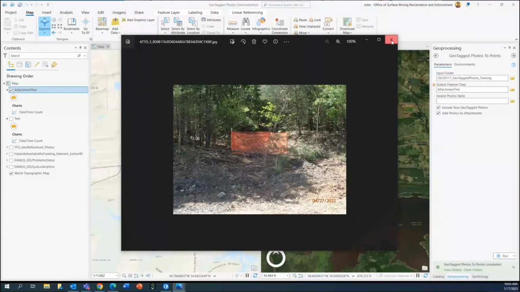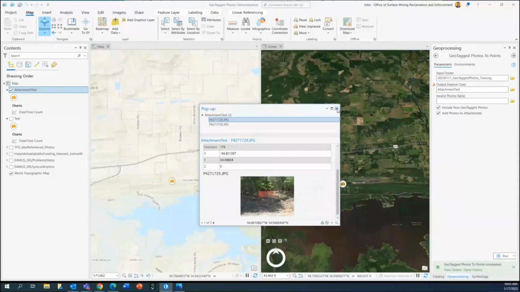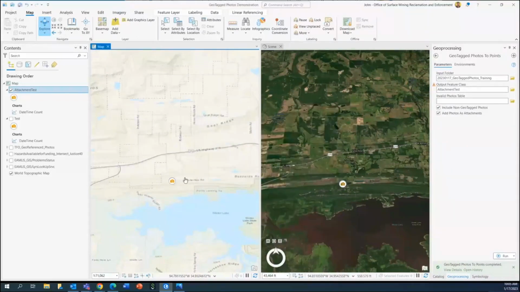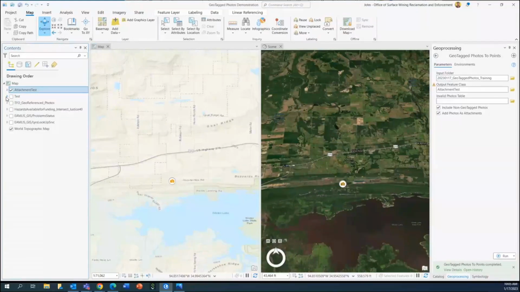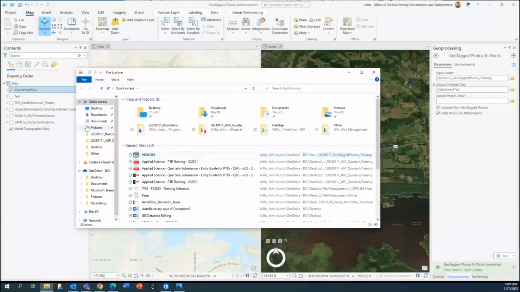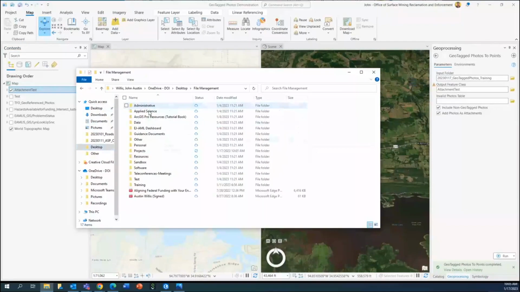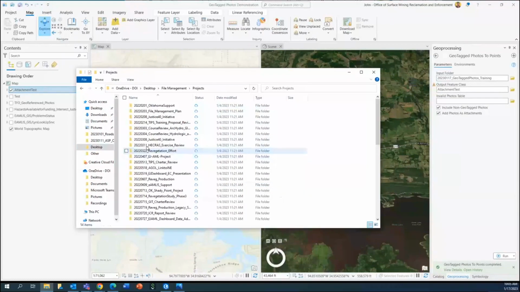So a couple more things I did want to show while I've got you dealing with geotagged photos here. You can also add these photos to ArcGIS Online, okay? And what we're going to do is navigate to that folder that we were just working in.